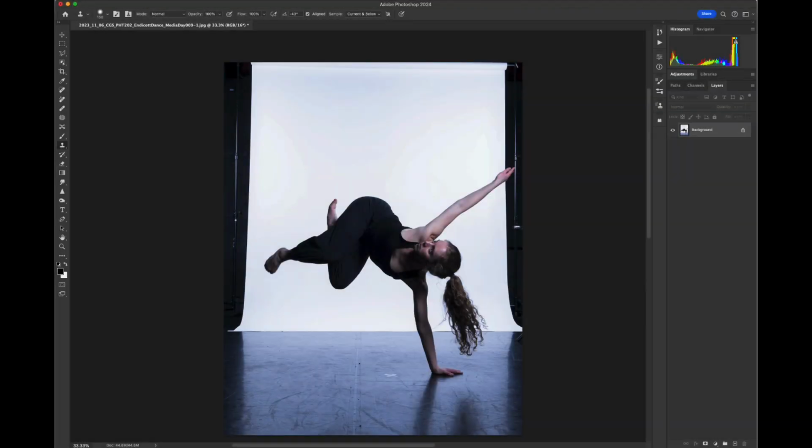So the first step you want to take before you expand the background is to actually select out the dancer and separate that dancer from the background. So the first thing I'm going to do is go over to the background layer and click on the lock to unlock it. So now the layer is unlocked.